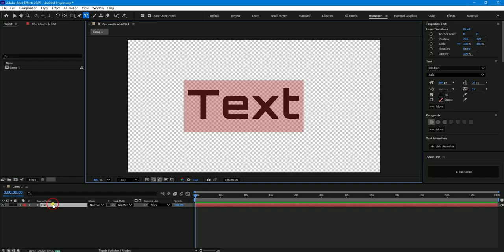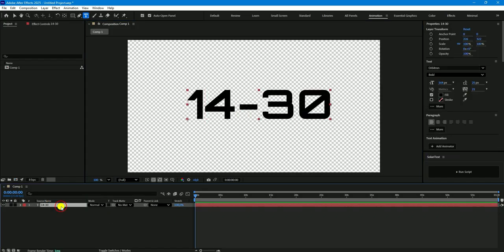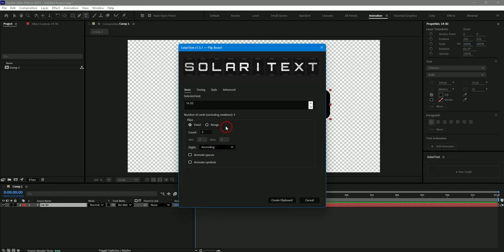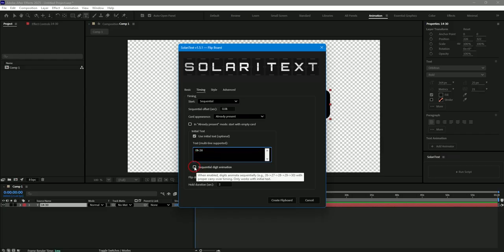And I want to show you another new and very useful option of the script, which is sequential animation of numbers. Let me enter two numbers, for example, 14 and 30, separated by a hyphen. Open the script, select Use Initial Text in its menu, and enter, for example, 8 and 26 as the initial text. Then select Sequential Digit Animation. Start creating the board.